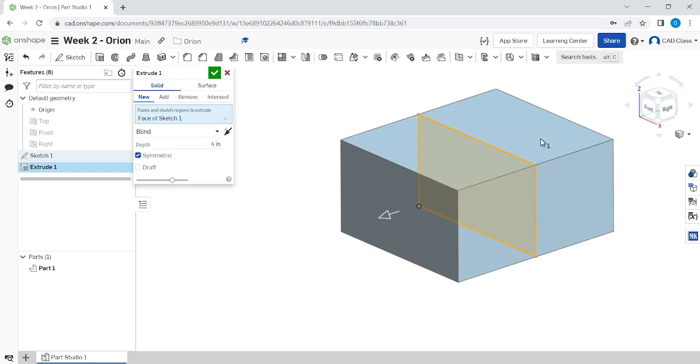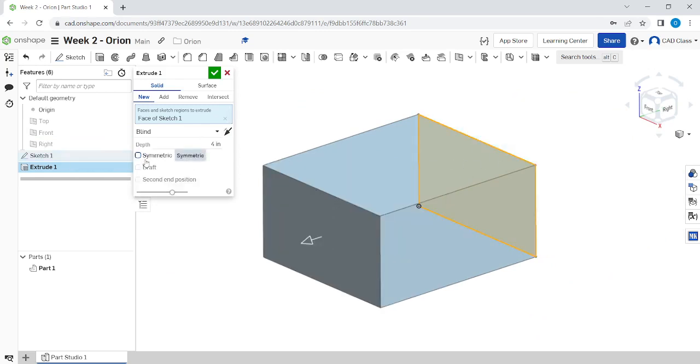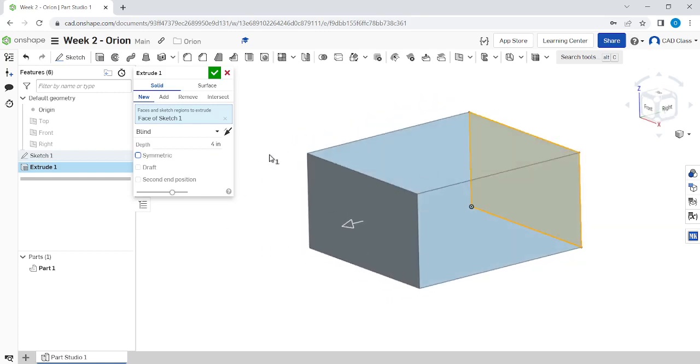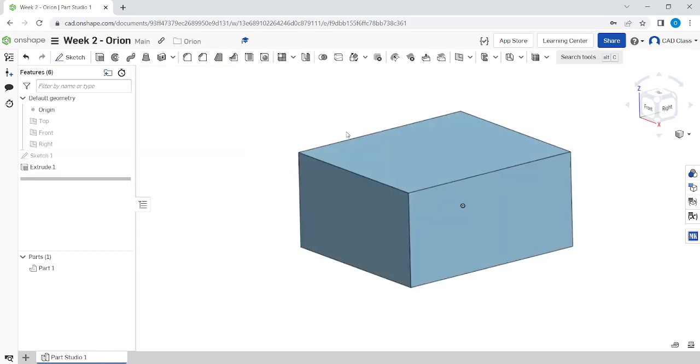There are some more complicated options. Symmetric would extrude equal amounts on the front and back sides. We don't want that. We're going to just extrude out the front. And there's a bunch of other options here. You can mess with them yourself and figure out what they do. It's pretty obvious because whenever you do something, it will show up on screen. So what we're going to do is click OK.